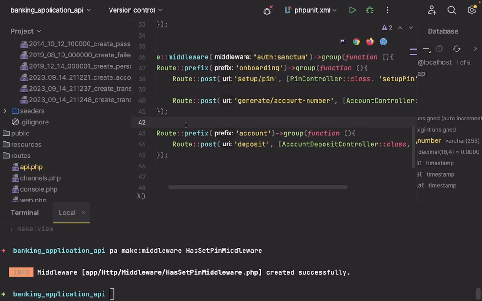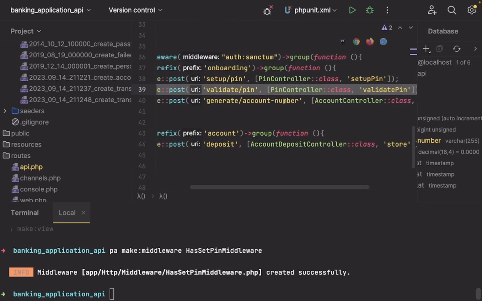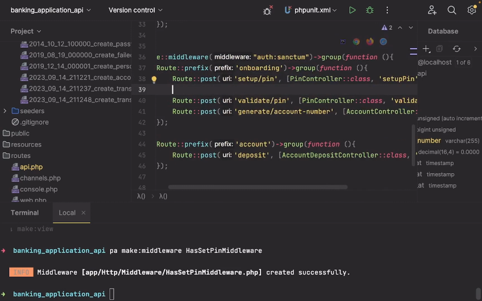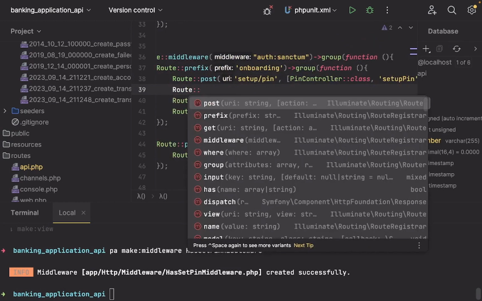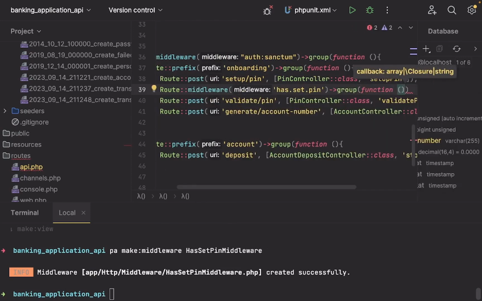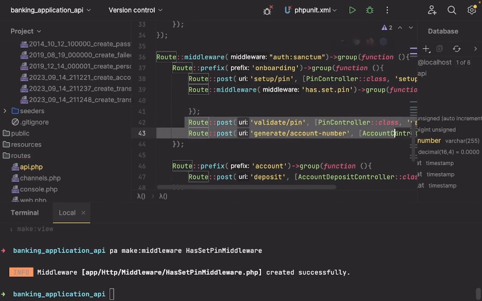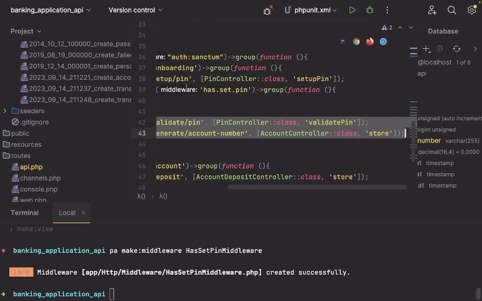So let me move this out. Oh, no, let me leave it there. Then inside this, we create another group. Let's call it middleware. We'll call it set pin, just like we registered it. Then group function, we open it up. So we can then move. Let me just copy this before.